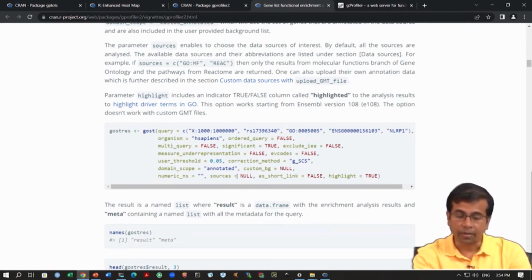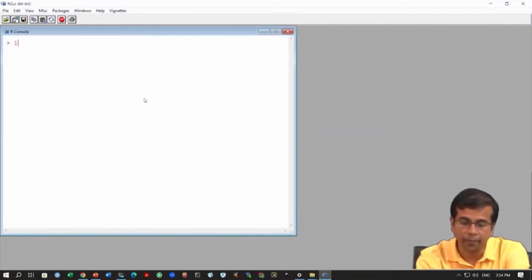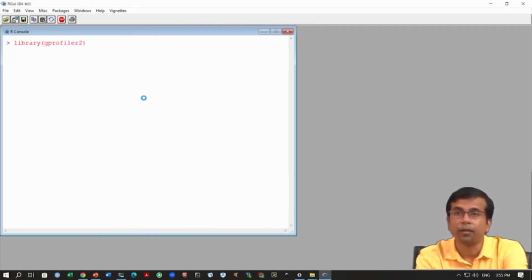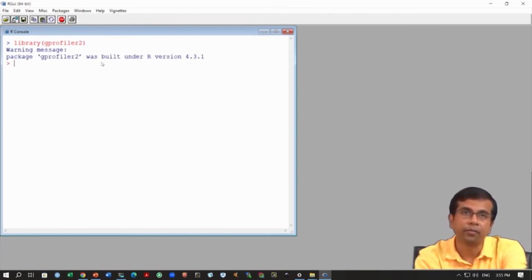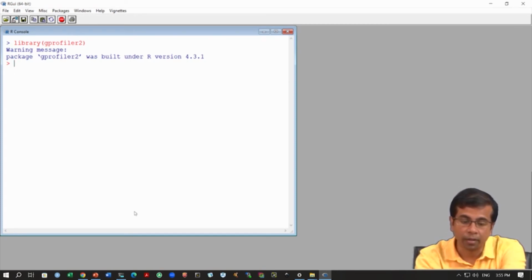So, let us go to the R console, and I have already installed this gprofiler2. Of course, it is giving me a warning, not an error. That is okay, it is just saying perhaps we need to update this R version because this is not the latest version, the one that I am running, but it will run. And then we will have a look at the list.